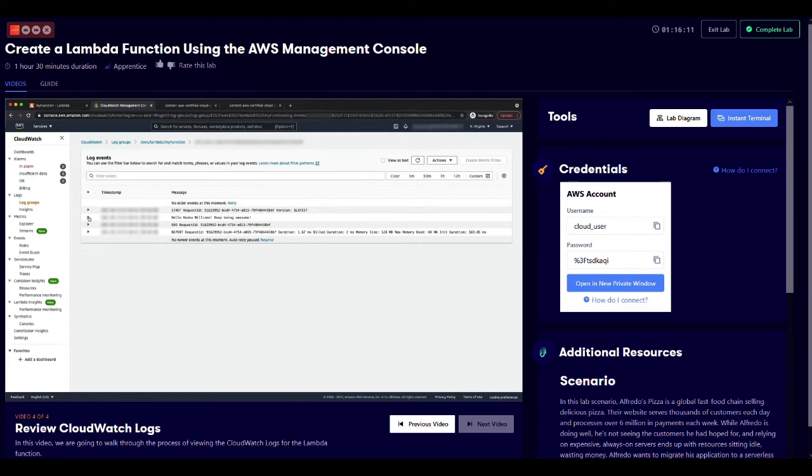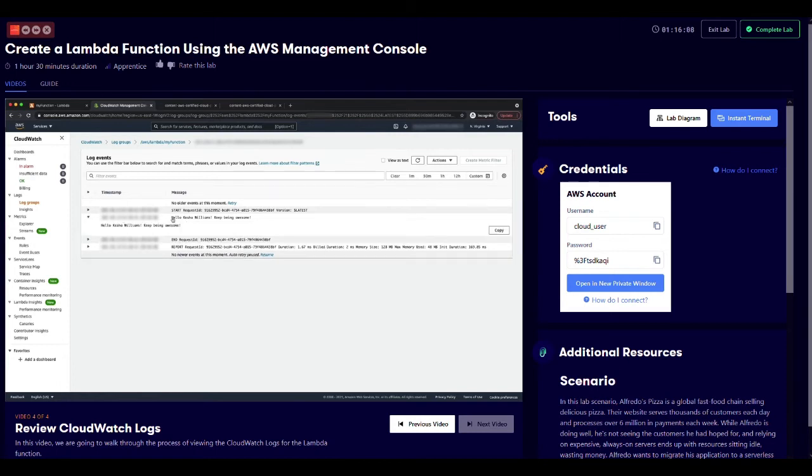And here it shows when the request started, when it ended, the duration and the billed duration. And here, let's expand this. It also shows the output. So remember, we had that print statement in our code. The print statement actually produced this message in the log file.